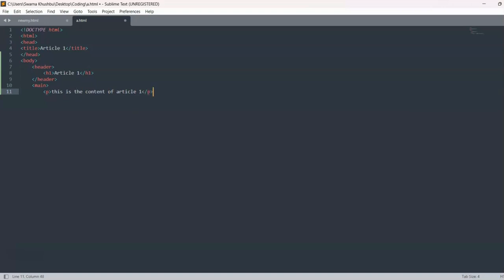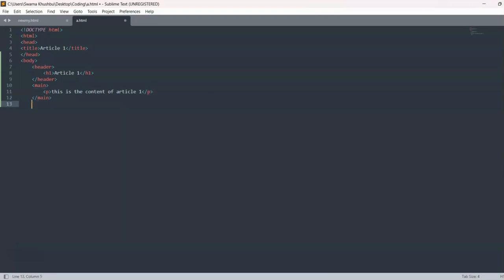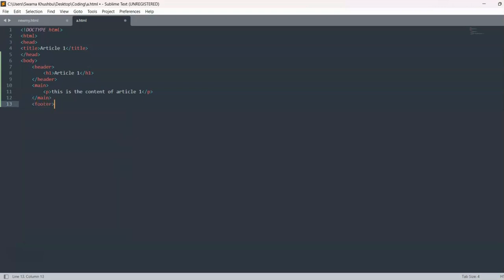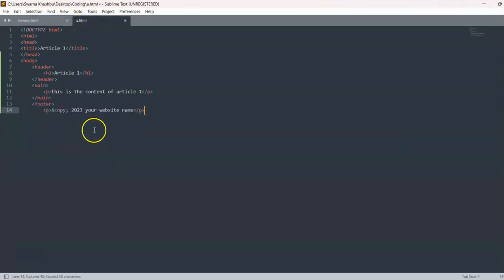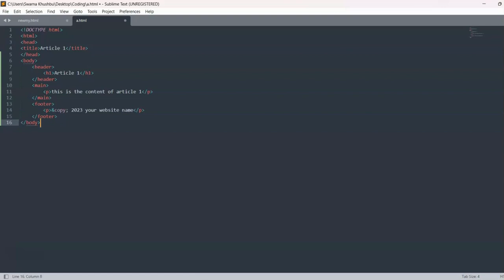Okay, and then you have to close the p tag. Next, close the main, and then you have to go for the footer part if you want for your web page. Similarly, you can just copy this part, that is the p tag, mention it over here, and then close out your footer, close your body part, and then close the HTML tag. So this is all done for article 1.